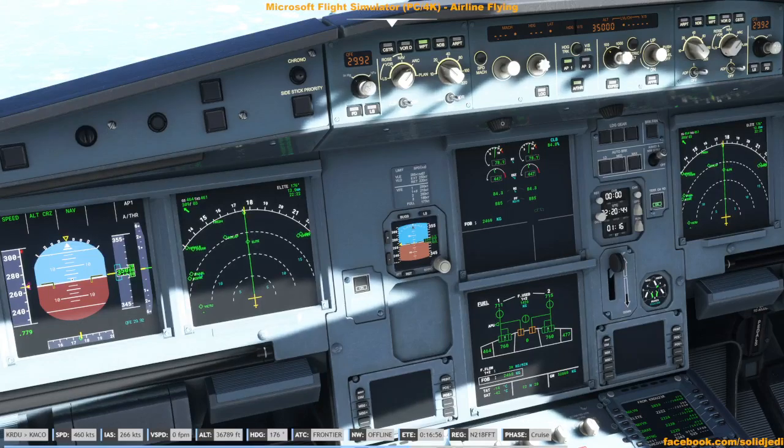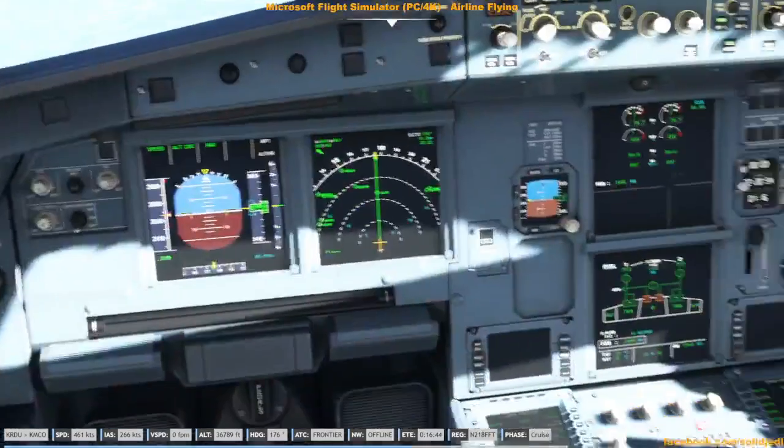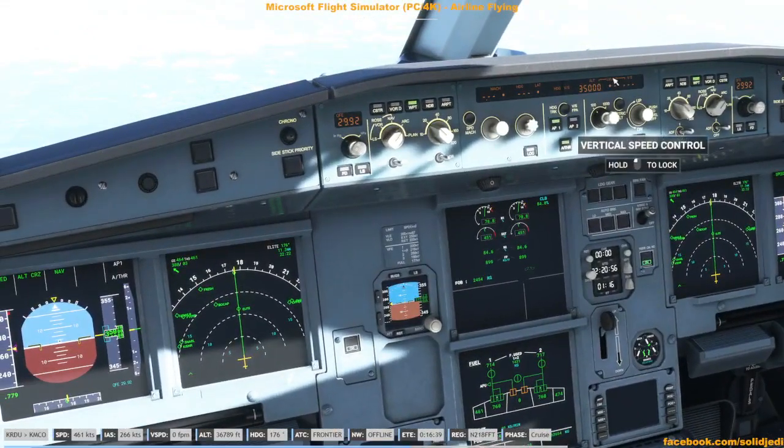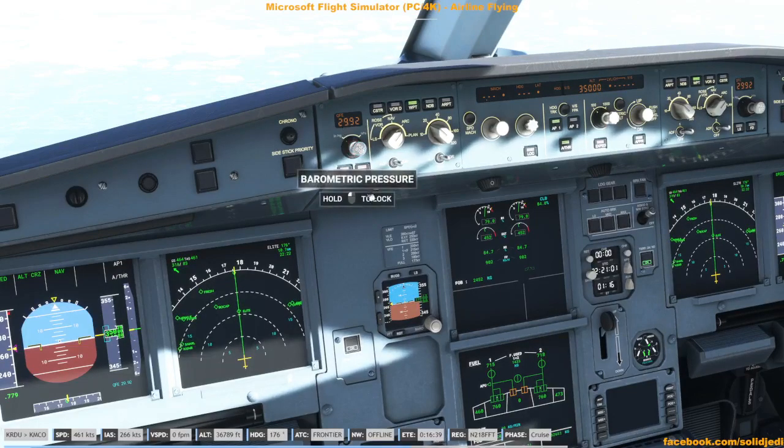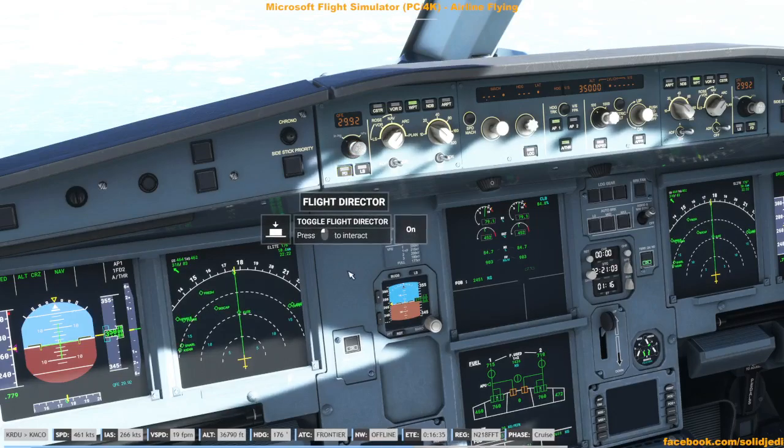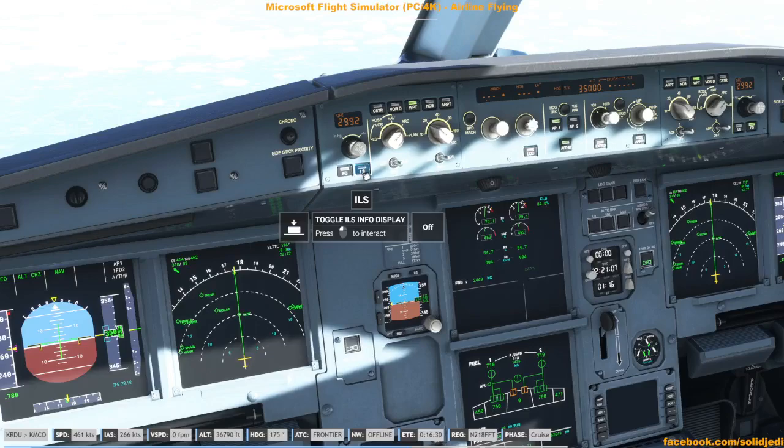Frontier 11901, please expedite your climb, flight level 350. Come on. I mean, here. Everything's correct. Set. There's nothing I can do.